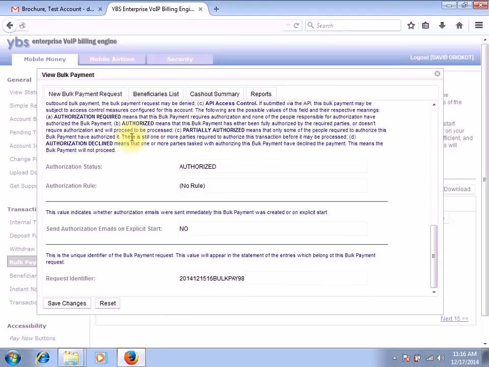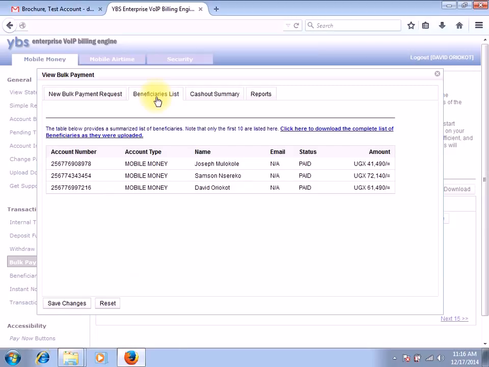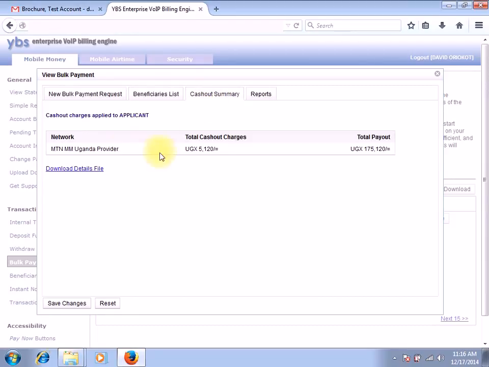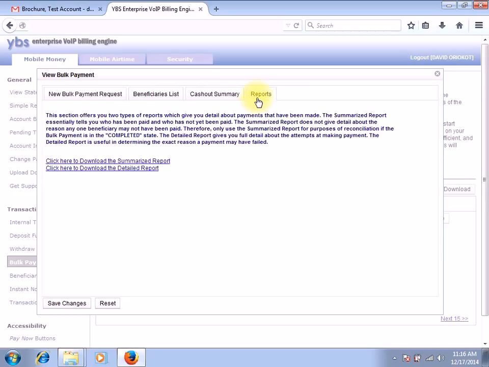You can look at the beneficiary list that was uploaded and see how much each of the persons in the list was paid. You can check out your cash summary and see how it is, and then reports are also available here. So you can choose to click here to download the summarized report, or click here to download the detailed report. So it's all up to you, and that is it for now.